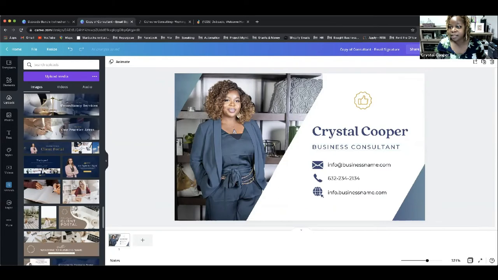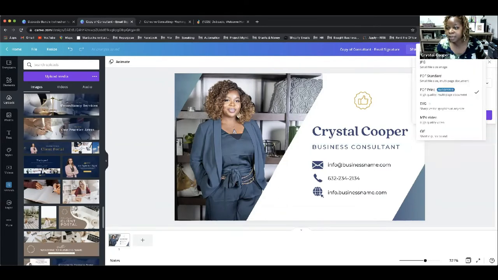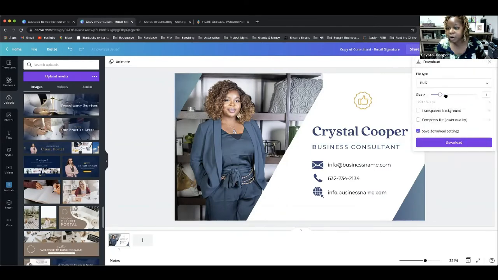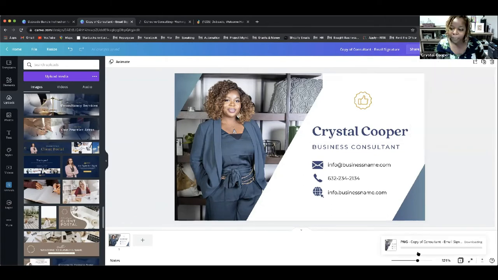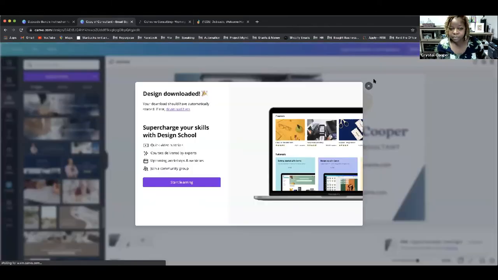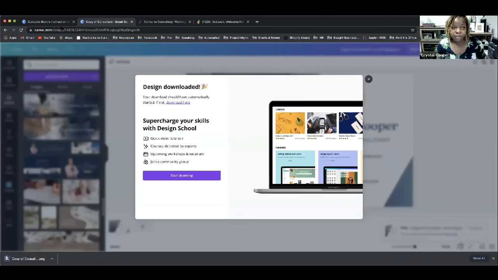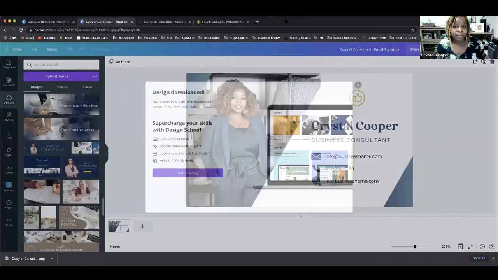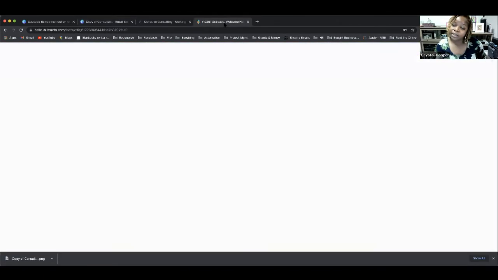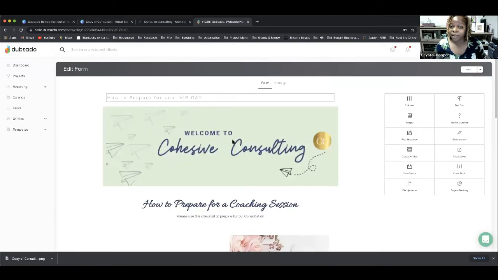I want to save that, right? PNG, high quality, make that 3. Download it. This lets you know the progress of the download. Okay, it is complete now. Then I will go into my Dubsado form that I want to actually edit, or drop it in rather.